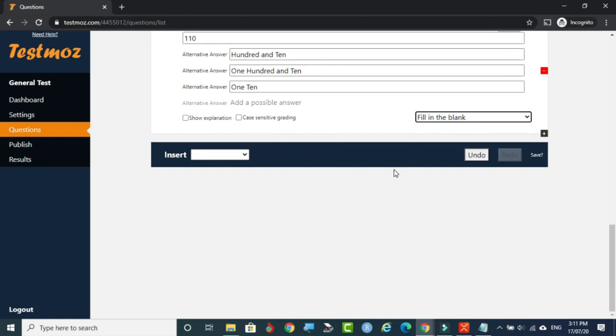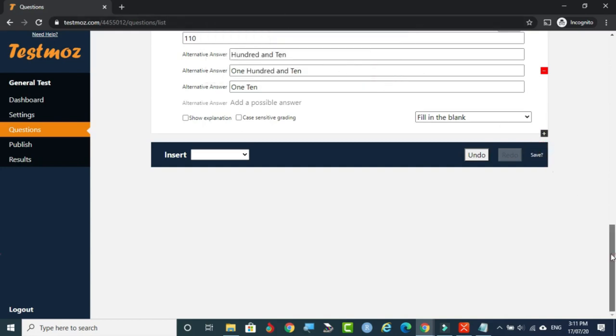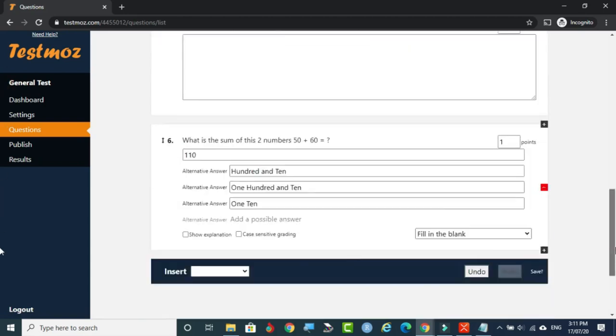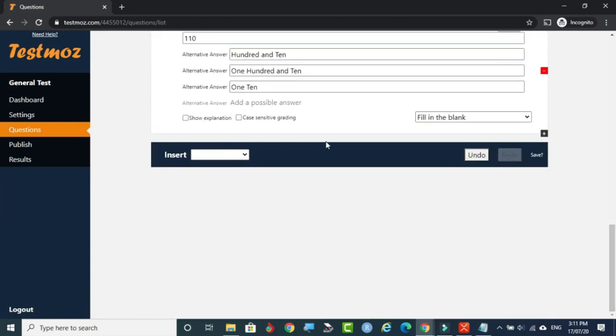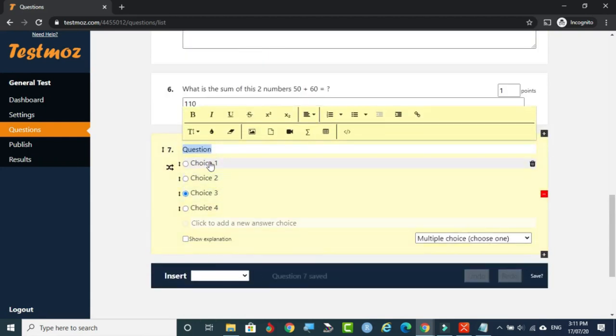So the complete question creation is over. Now we can say save. So it is auto save. Once you are saving, we can go to publish. Now we are going to publish. See, your test has 6 questions, 6 graded, with a total of 14 points possible. Questions will be shuffled during the test. So 14 points, we will add one more so that it becomes 15 points. Okay, only one question.